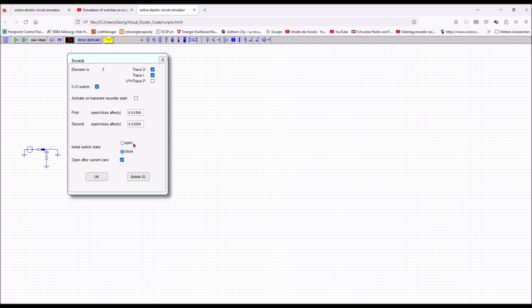There is a very attractive feature to synchronize the start of the switching operations with the transient recorder start. I will explain it in the chapter Transient Recorder further down.